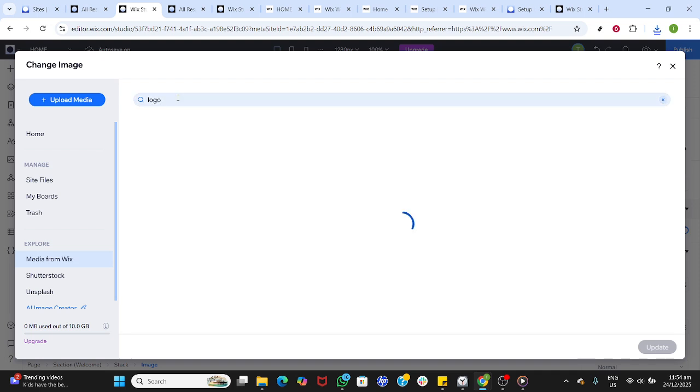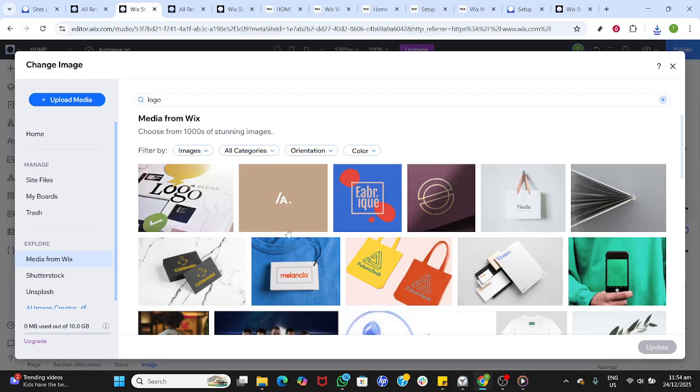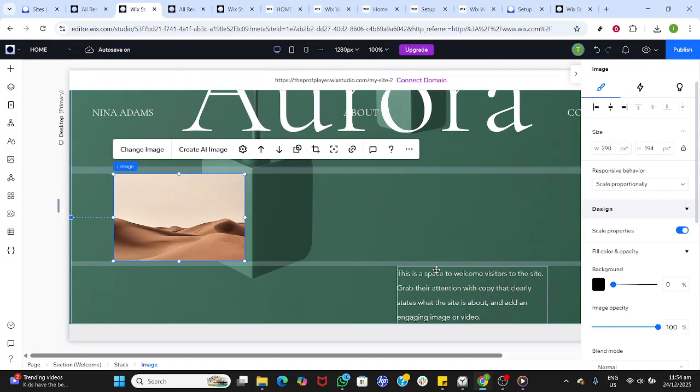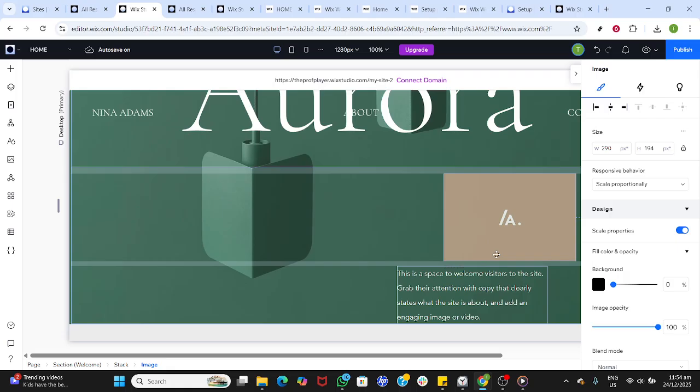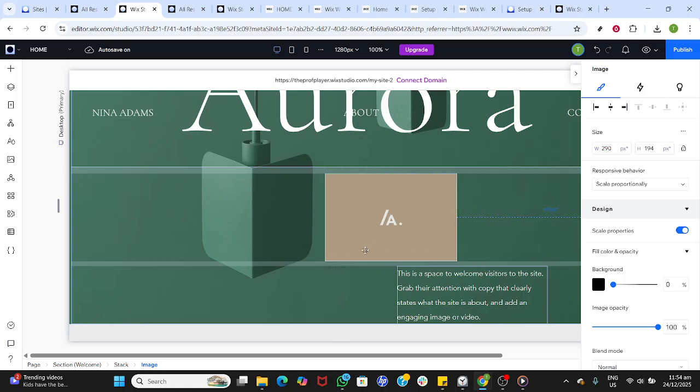With the image element selected, click Change Image. This opens the media browser, where all of your site's assets live. Use the search bar and type the name or keyword for your logo to locate it quickly. Keeping files clearly named, like brandlogo.svg, makes this step much faster.